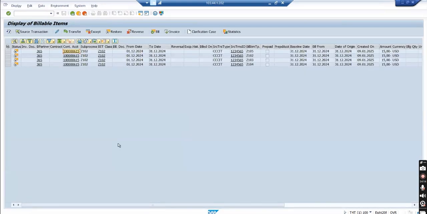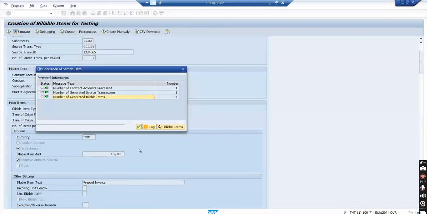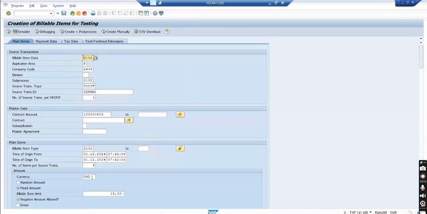So now the bits are generated. Let me show you the backend tables of it. Before going to the tables, last time the billable items were not created, and you said the reason is some currency is missing. Can you show where it is missing? What changes have you done to make it work this way?